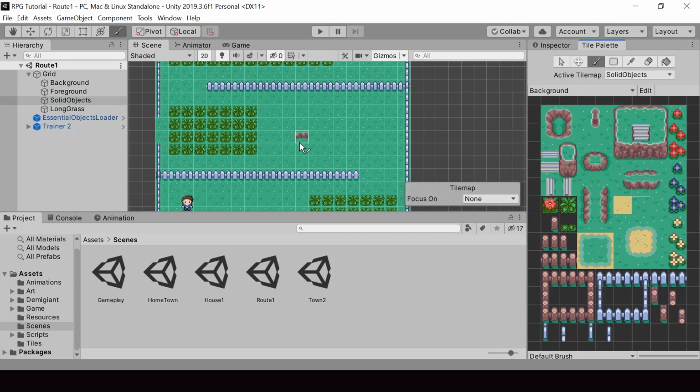All right. Just make sure that you're drawing it to the solid objects tile map. Okay. And I'll also draw some ledges in the left and right direction. All right, so that should be enough for testing.